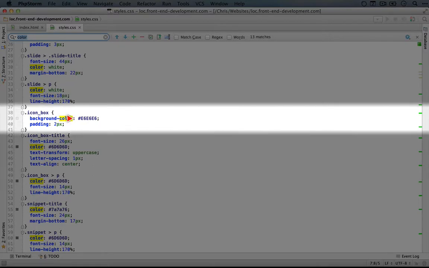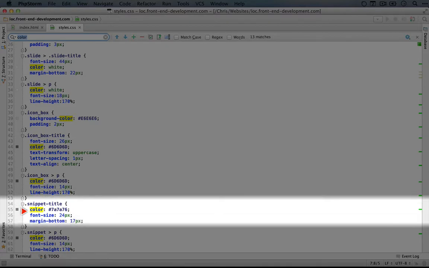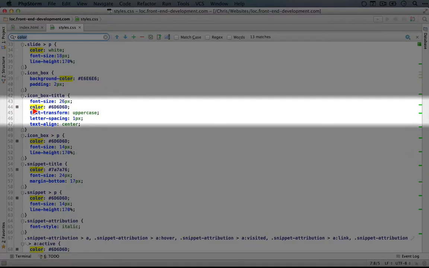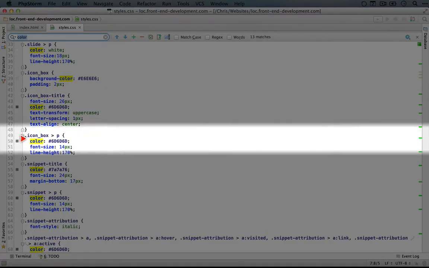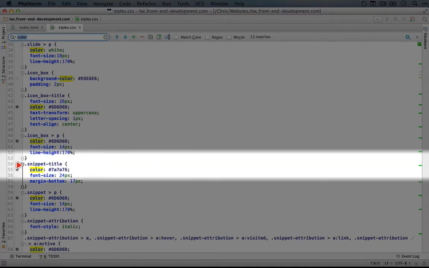So we have white in a couple of places. We have this E6E6E6, which, as we know from before, is some form of gray because the two-character code repeats itself 3 times. We have this gray here, and we have this gray. And as we scroll down, we'll see this 6D one being used several times. And then there's one instance of a different gray color for the snippet title.